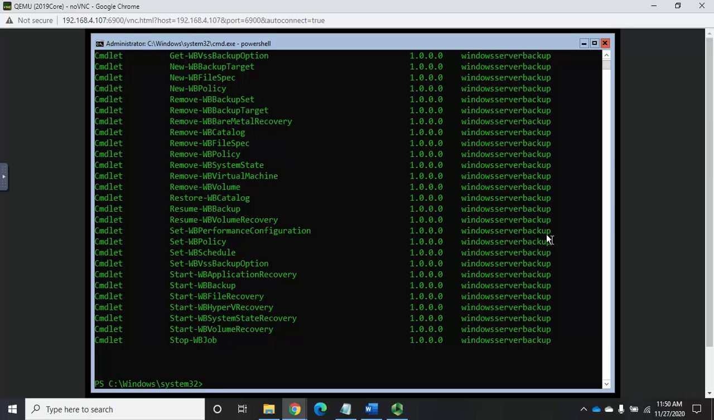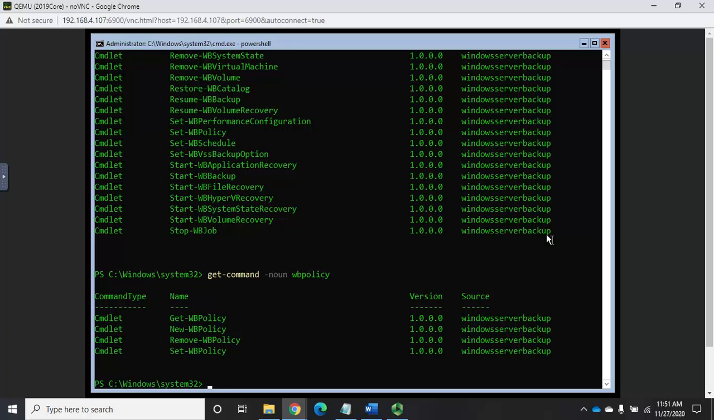Now, Windows Server Backup works using policies. So what you'll do is you'll create a Windows Server Backup policy, and then you'll set all of the options in the policy before you execute the backup. So let's real quick get command -noun WBPolicy. And here are our commands to deal specifically with policies. So get will display it, new will create a new one, remove will get rid of policies, set will set some of the options for your policies, but everything is going to revolve around these policies.